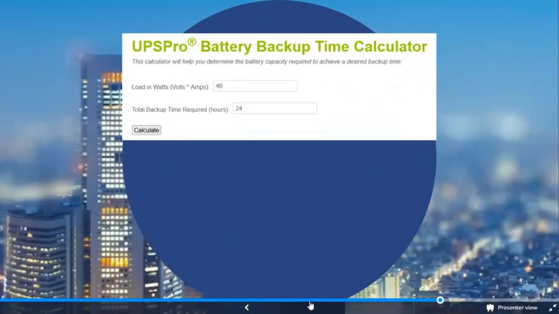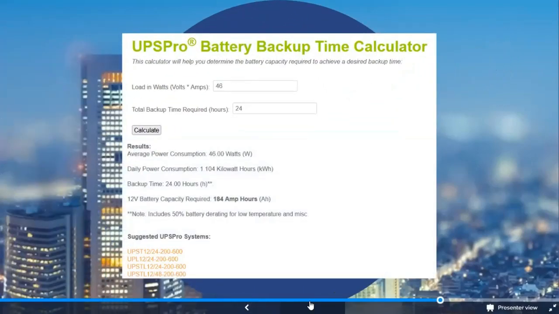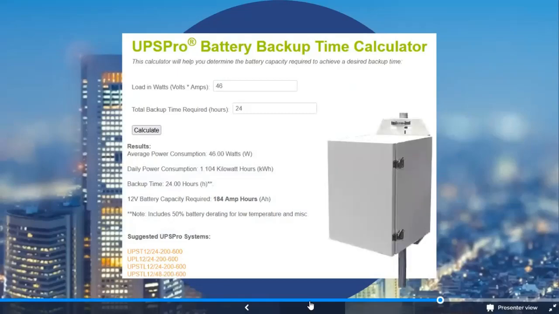So we plug that into our calculator, hit calculate, and we see we need at least 184 amp hours of battery bank. This will give us that 24 hours of backup power. And you can see the different options. For this, I selected the UPS TL. No, sorry, back up, UPL 12/24-200-600.